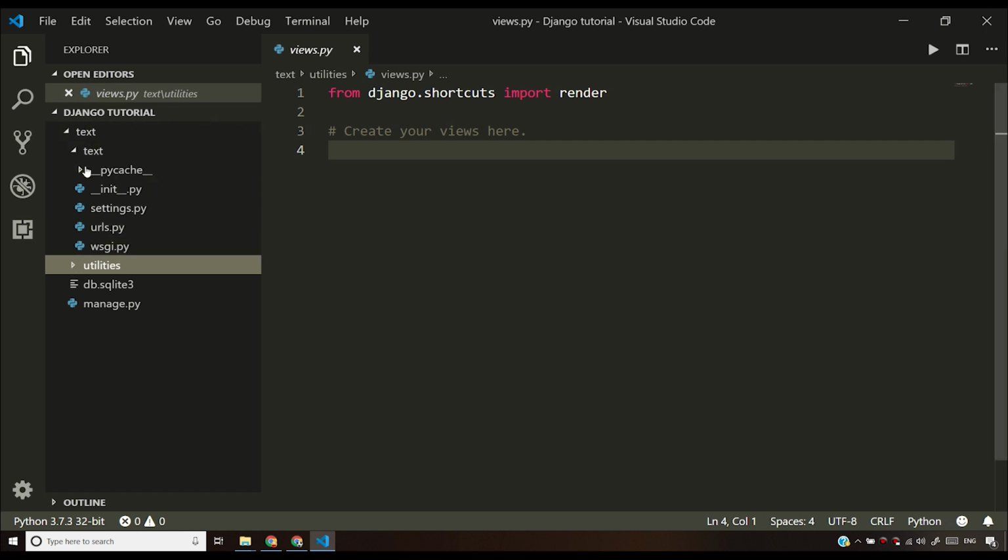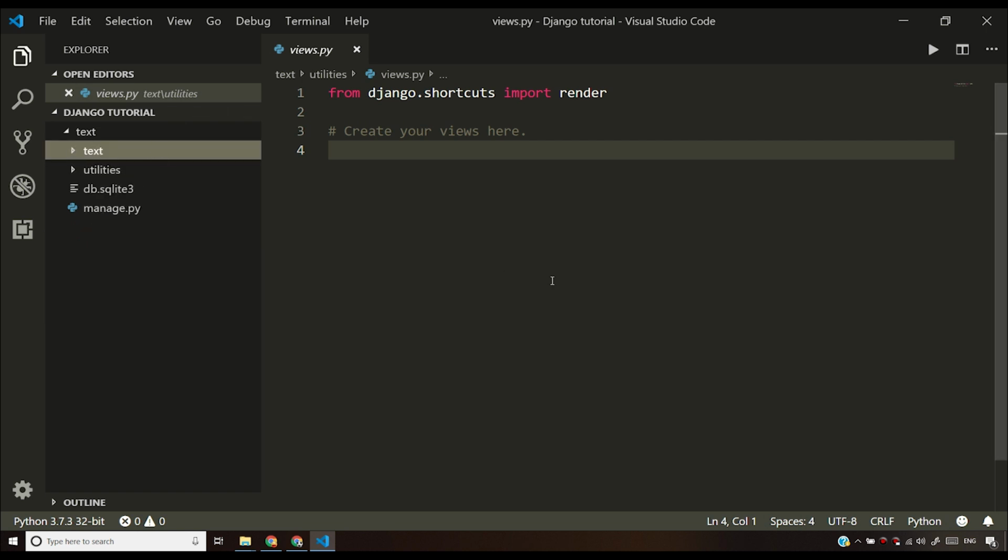Now what I'll do is I'll collapse all of these things. So text was my folder that I created. Inside this text I created a project called text, and inside this text folder I have an app called utilities, and when I created this app I was also given a db.sqlite3, which is nothing but a database.